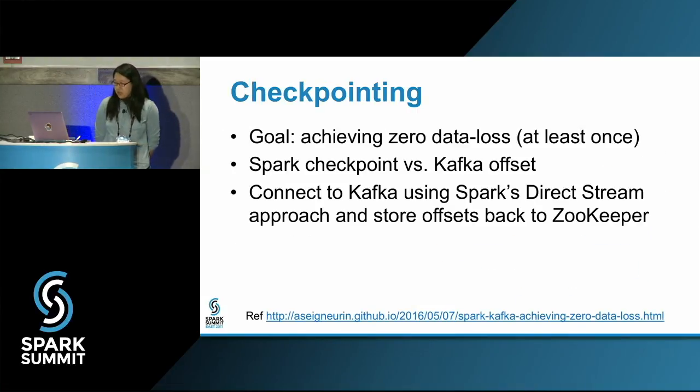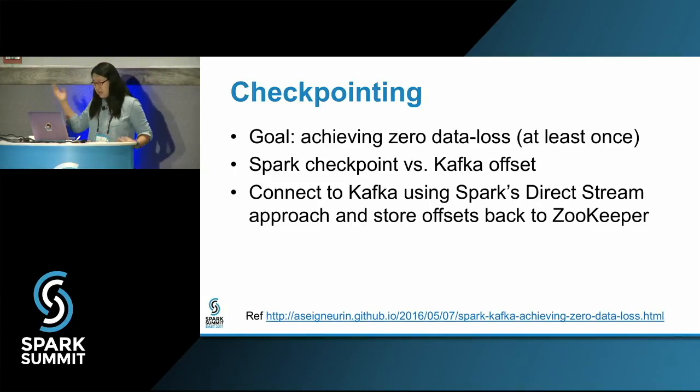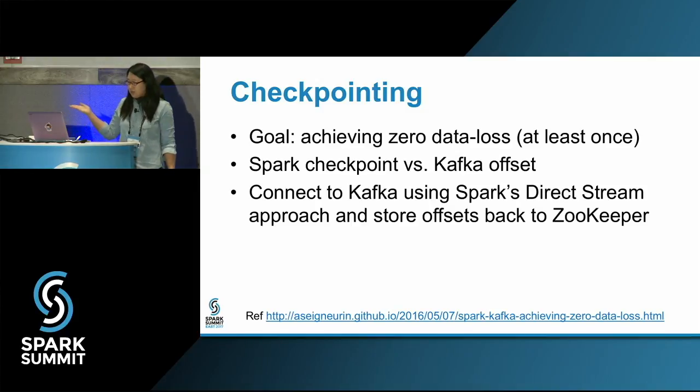Another thing I want to talk about is checkpointing. In our application, our goal is to achieve zero data loss. We want to process the data at least once because we already have a good solution for deduplication. So it's okay to produce some duplications throughout the system, but we don't want any data loss. In this case, we can use either Spark checkpoint or Kafka offset.